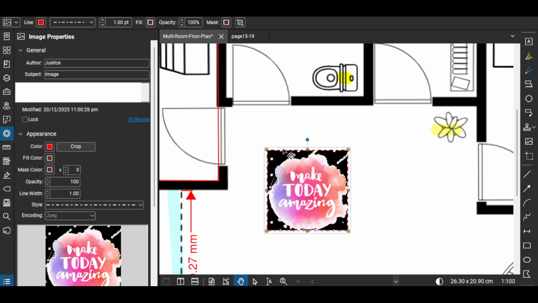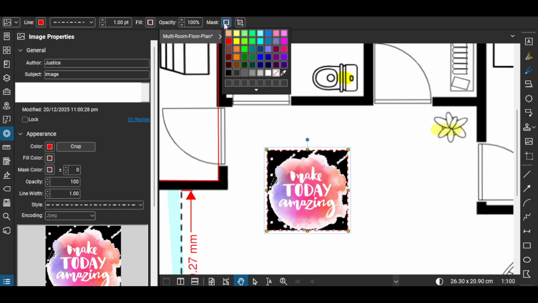Click the color swatch or box next to Mask Color to open the color picker. You'll see an eyedropper tool. That's the key to sampling the exact color you want to hide. Activate the eyedropper and hover over the background area of your image. Click on the background color you want to remove.